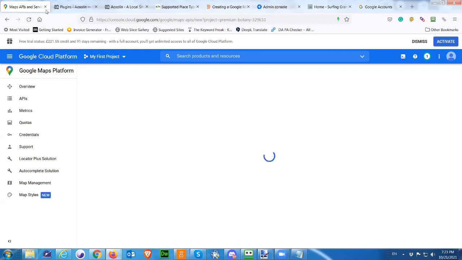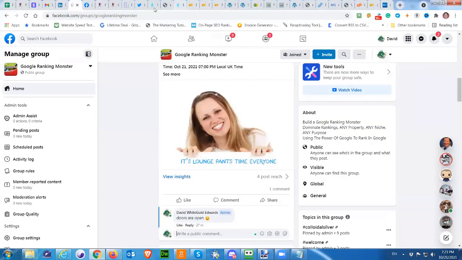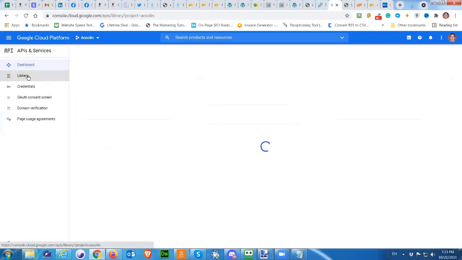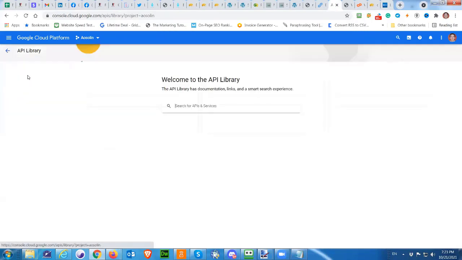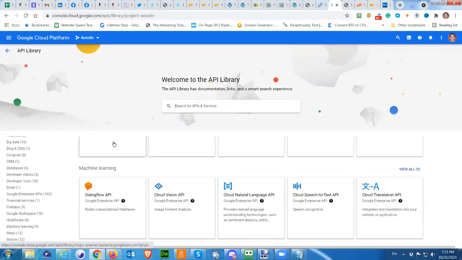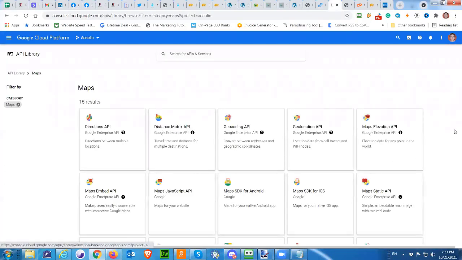Now, unfortunately, because I've been switching through accounts here, this is not going to work. So I'm going to try and find my actual one if I can. And it's here. Okay, so I'm in my usage at the moment, but you can go into your library. This is the library. And everything for maps will be here. So you view all 15. This is the quickest way of doing it. View all 15.